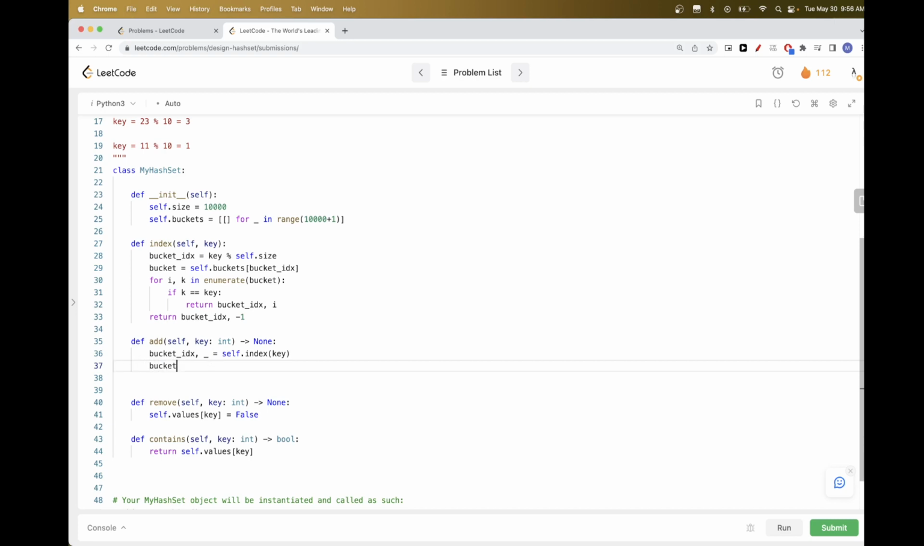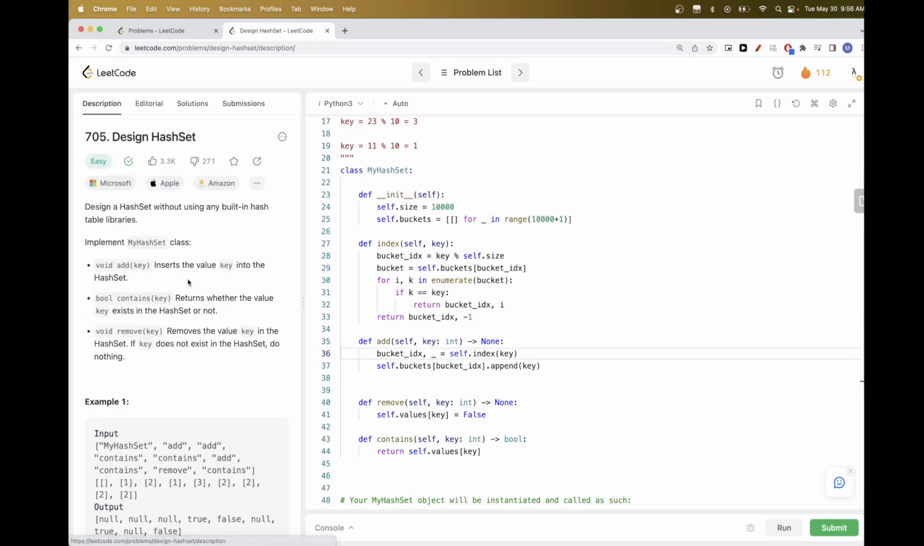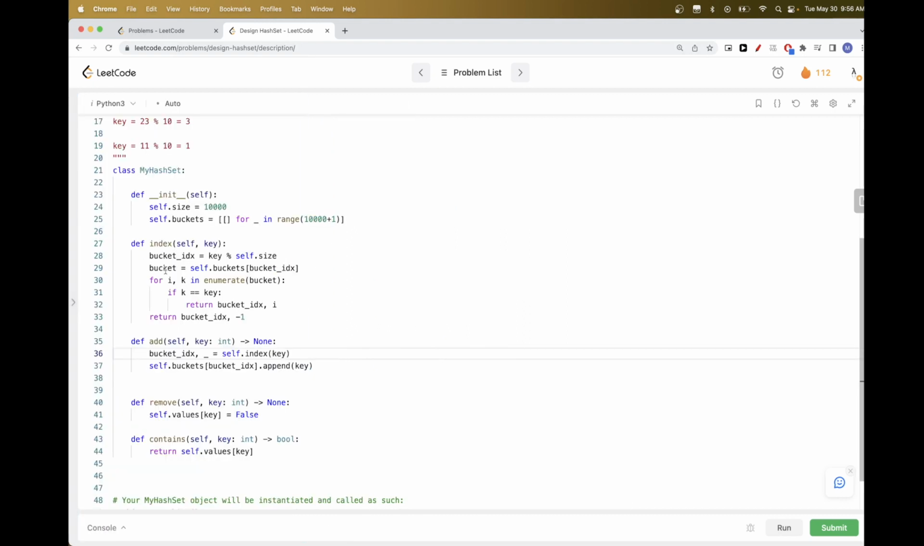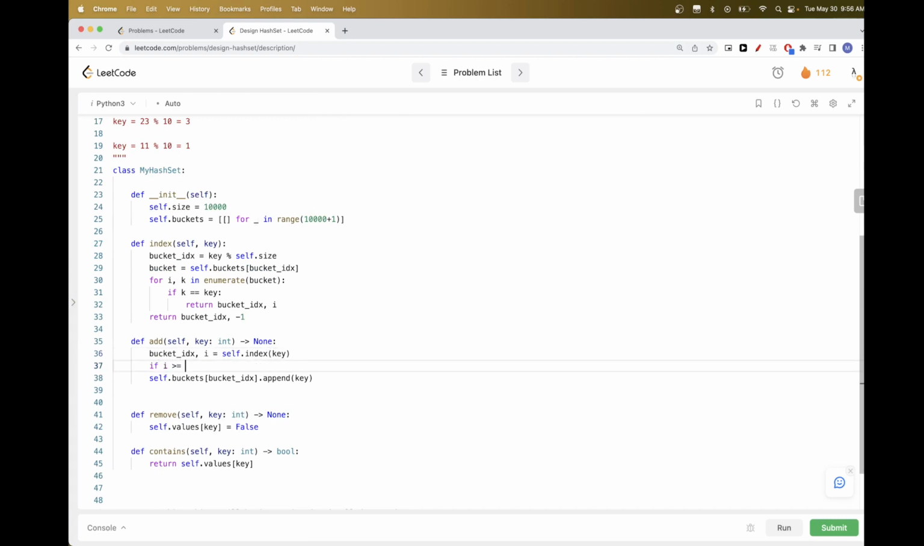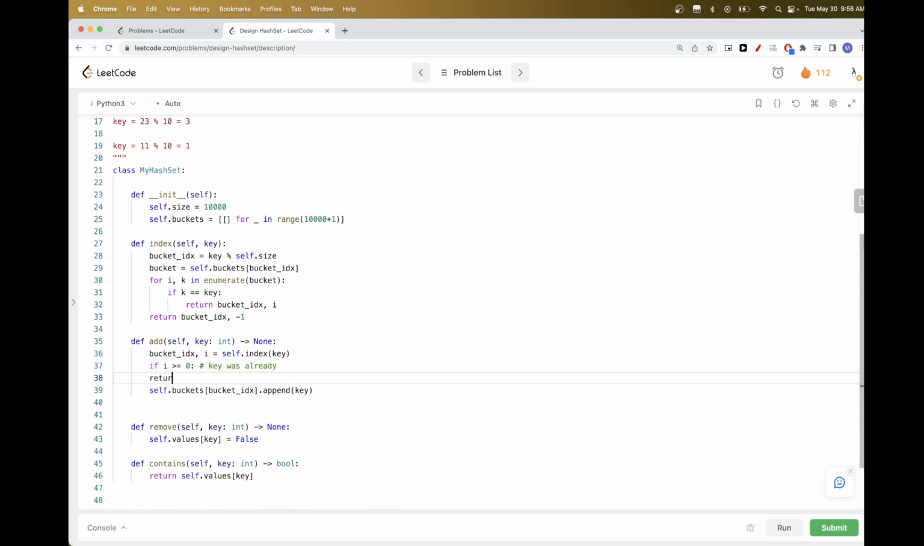And so we can just append the key to this bucket, so this would be self.buckets. But I think here the problem says to insert the value. But this is a hash set, so if the value is there, maybe we want to just not add it, right? So to do that, we can just check if the value is there. So if the key was already there, then we can just skip. Okay, so this is how we handle the add.